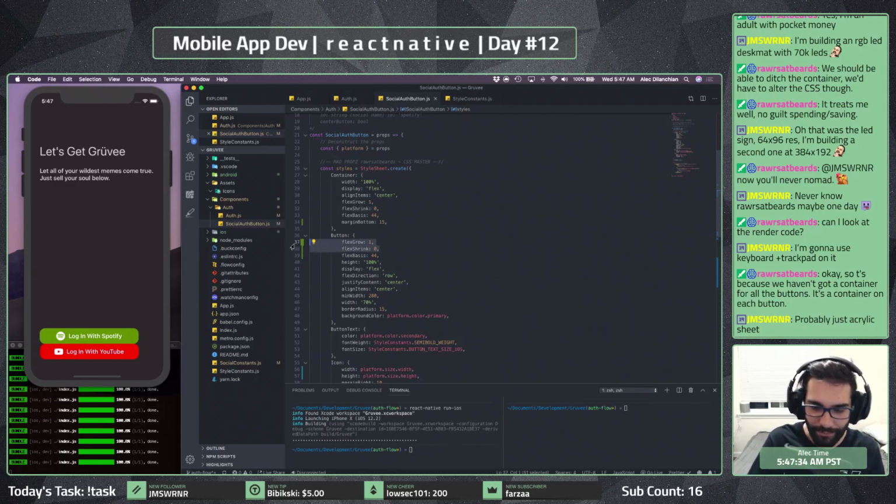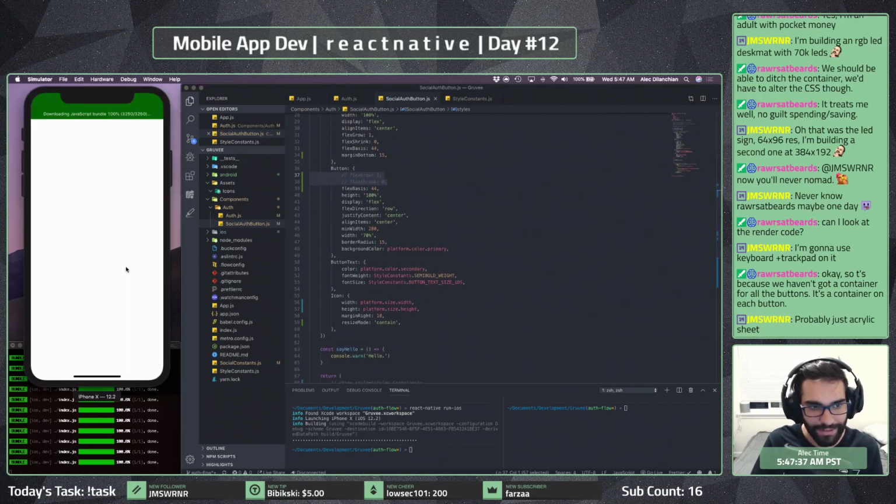Oh, acrylic sheet. Got it. That's cool, man. I'm excited to see how that goes.